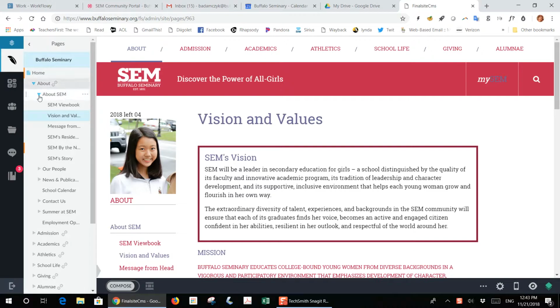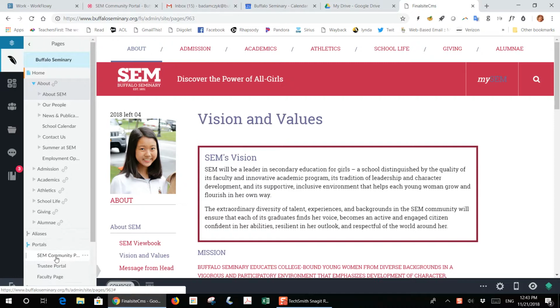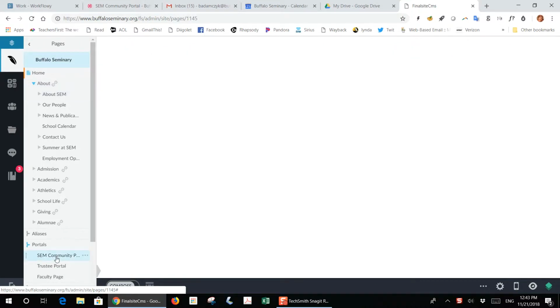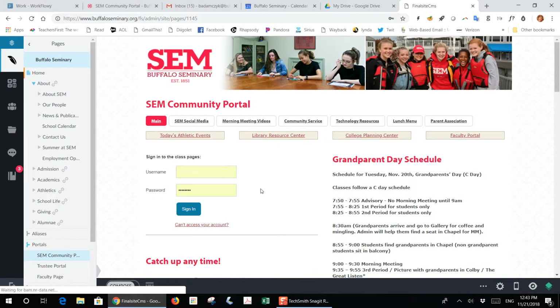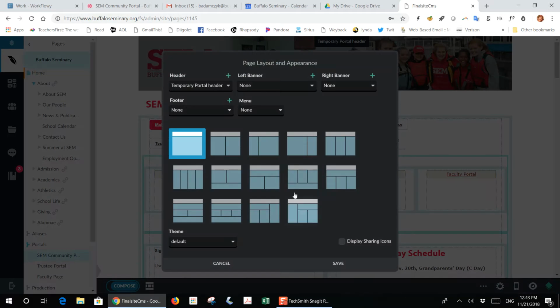So I'm going to go to, under portals, the main portal page that we use. So you'll recognize this. This header is different than the rest of our website because it works better with this page, but if I click the compose button, I can go into here and I can rearrange our page. You guys have seen this in Google Sites. I can have our page look like any of these things if I want to.